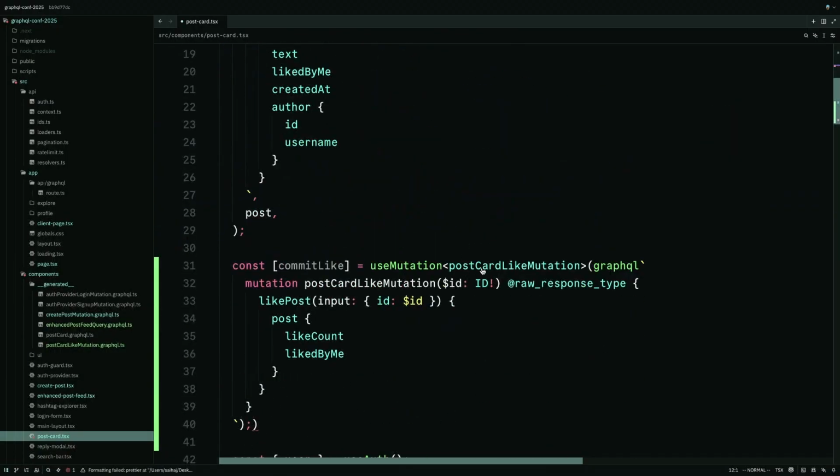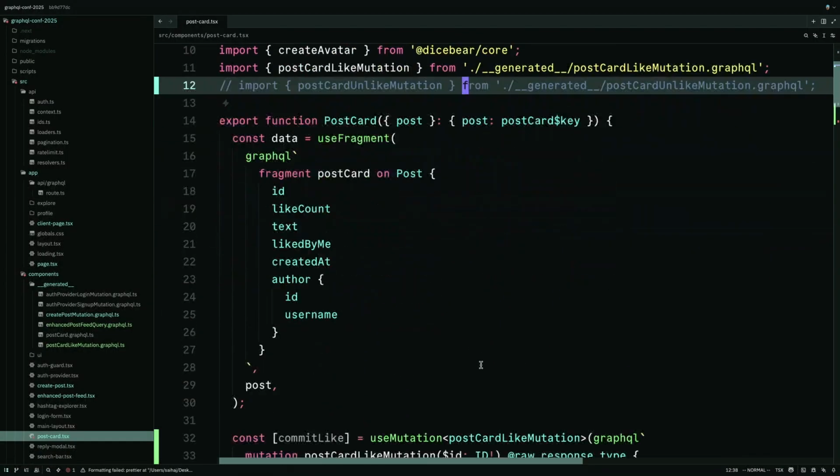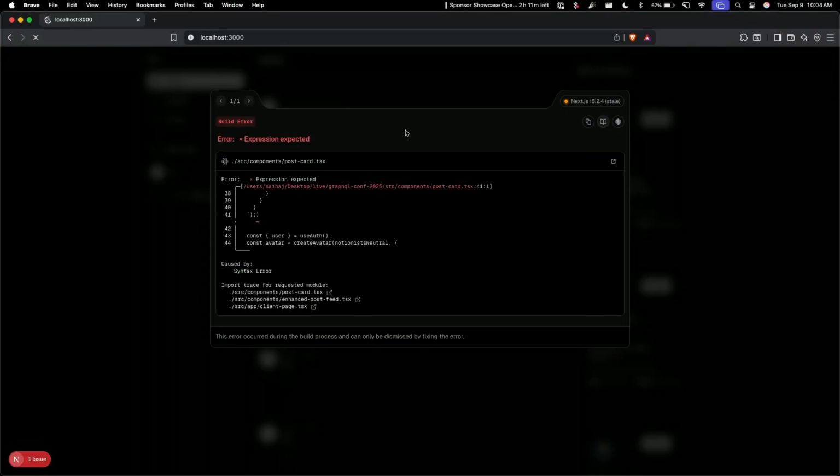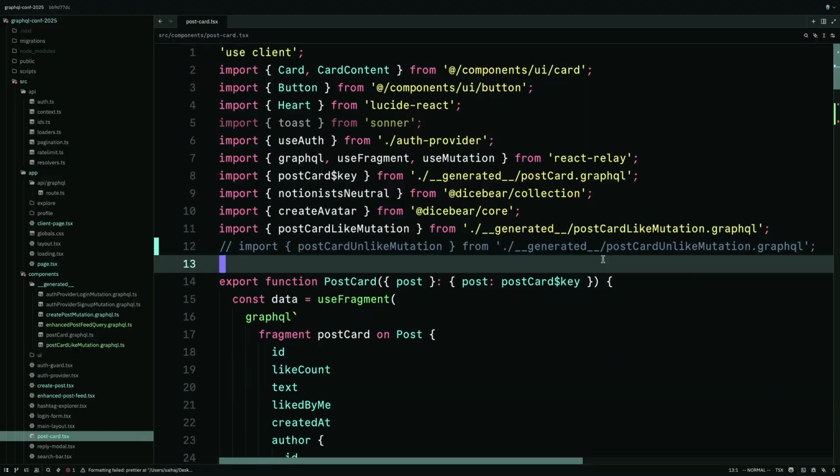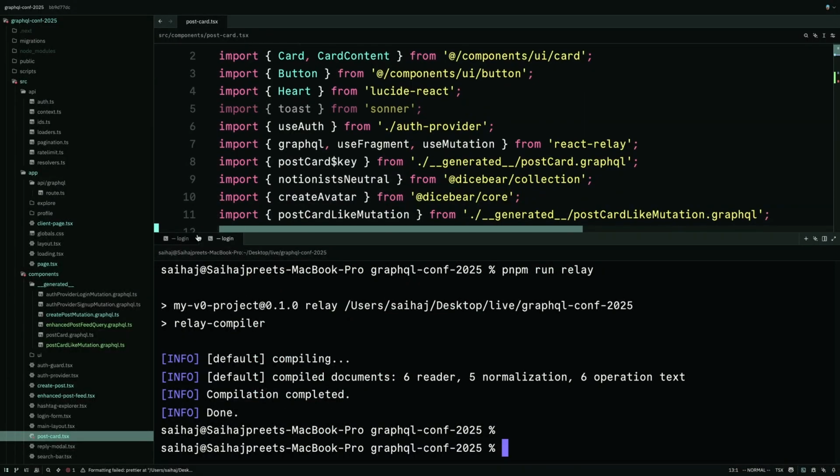Everything else, comment this one out. Hopefully the page is fixed. I broke it a little bit more.